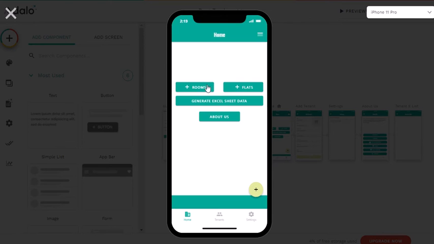This is the home menu, rooms. For flats, I want to have a small tiny label on the side saying this is premium if you want to include flats. But for rooms, it's just going to be a light or free version. And here, generate Excel sheet data, we will talk about this probably later. And here, about us. So this is already active.